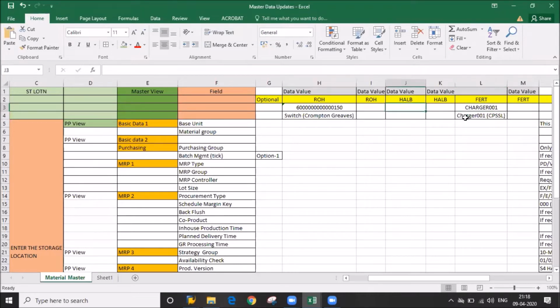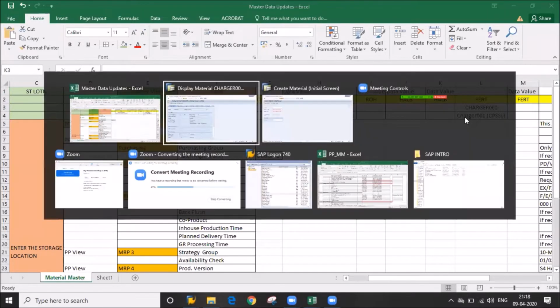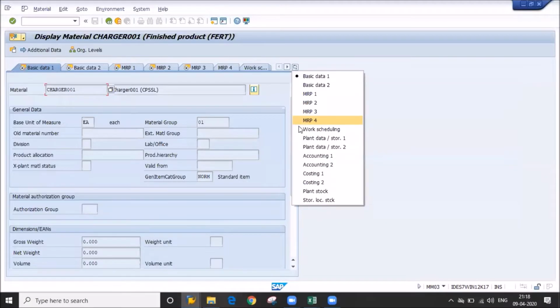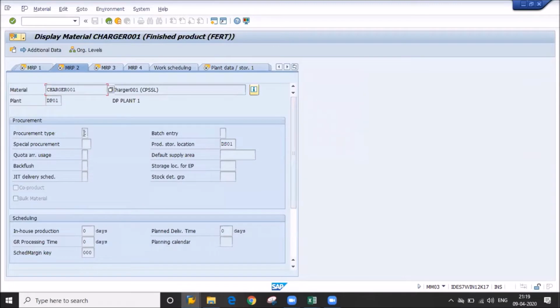So for the semi-finished item, the same will be there. The only difference is in MRP 2, and no standard price will be there. You can maintain procurement type E itself if it is in house. So there is no difference between finished and semi-finished product. You can sell finished product also, and semi-finished also.